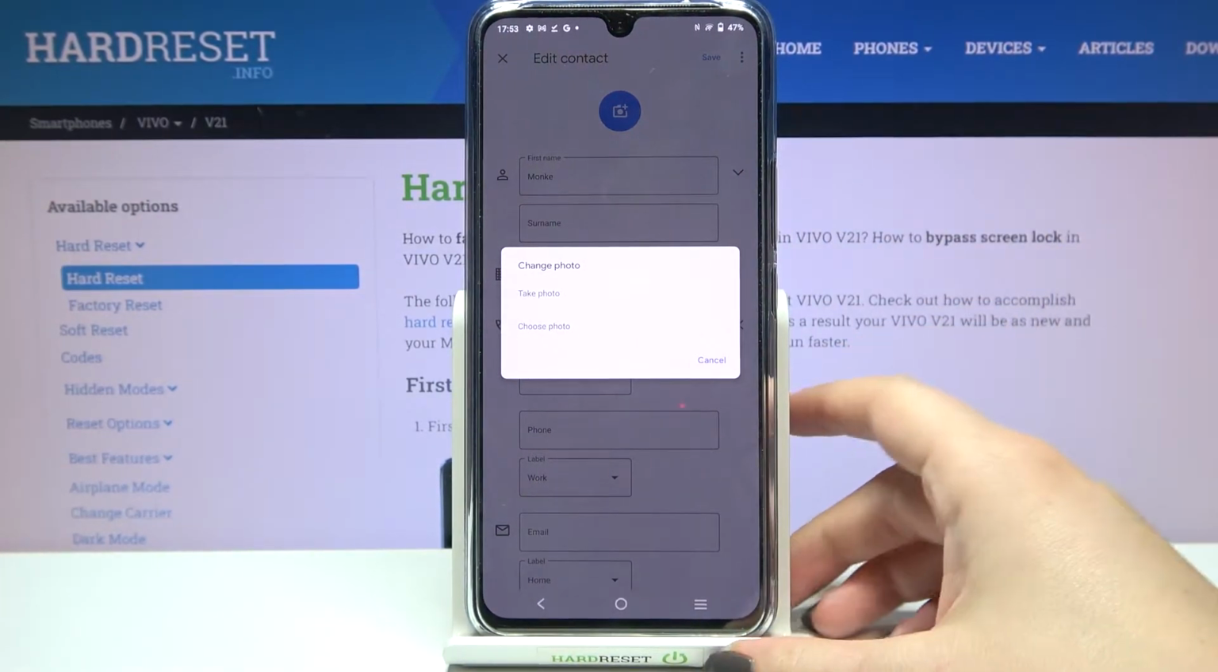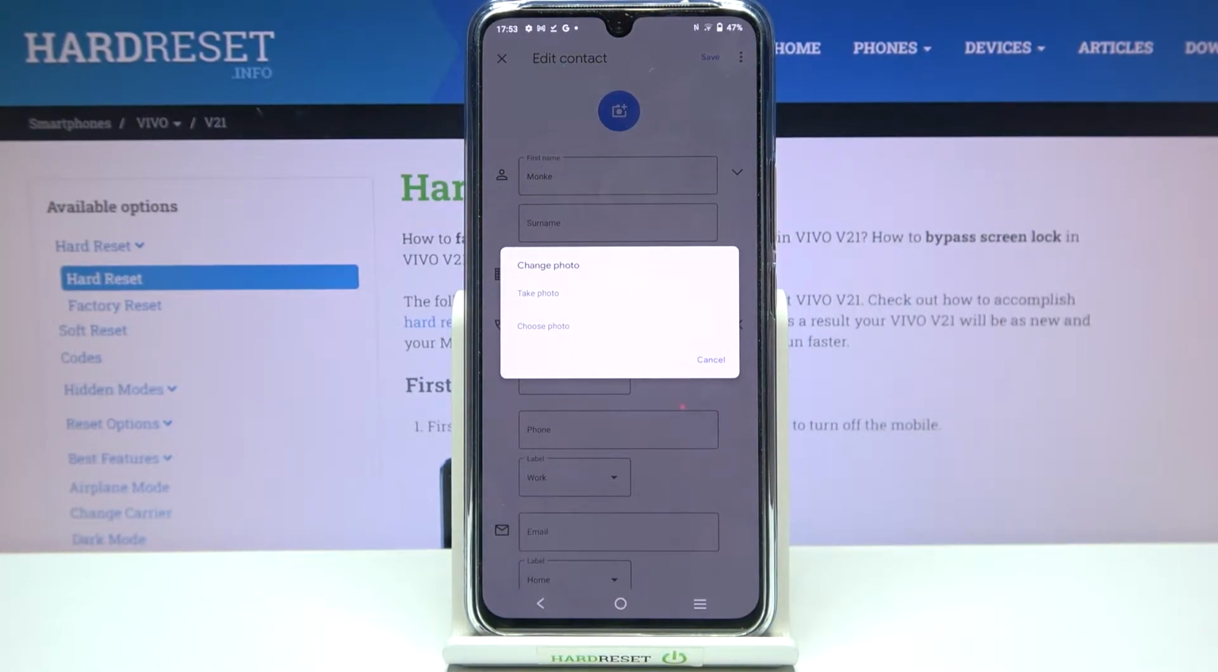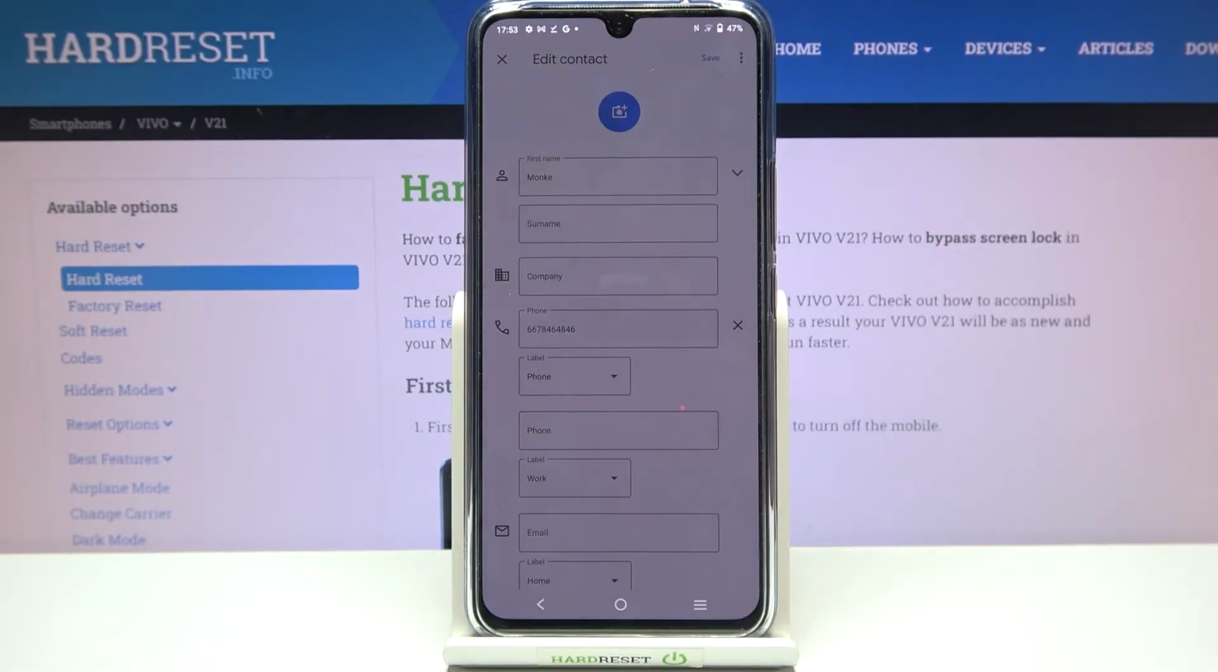Now let's tap on edit contact and pick the camera icon, which is right in the middle. And as you can see here, we've got two different options, so we can either take a photo and then your device will open the camera app. So this is the best option to choose if you've got the person right in front of you, or you can choose a photo from the gallery, and I will pick this option, so let me tap on it.